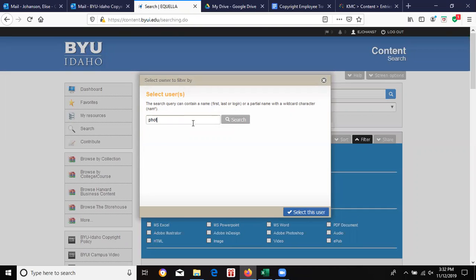Now, Photo Services, when I type it in, this is just so you are aware, does not exist. Not all of them are usernames that give us who the person is. But a good example is my username would come up like this, eJohann7. And if you search for me, it comes up Elise Johansson.